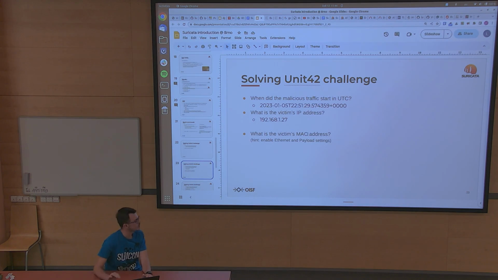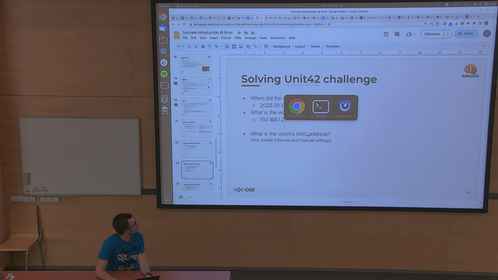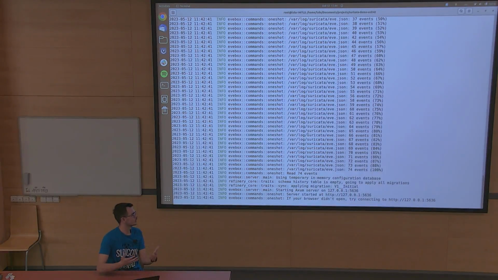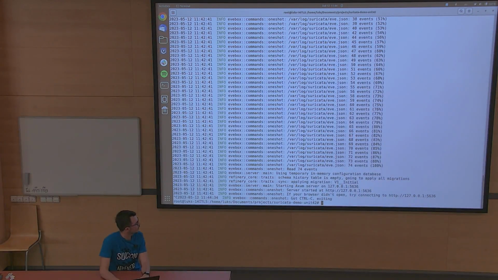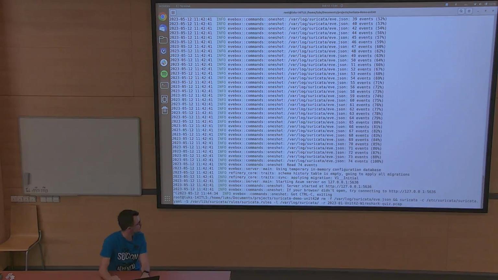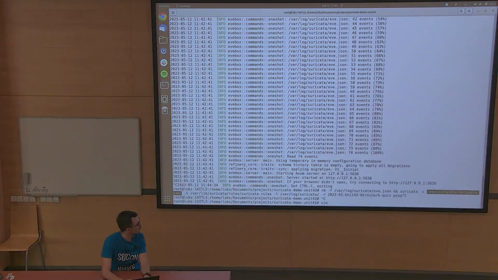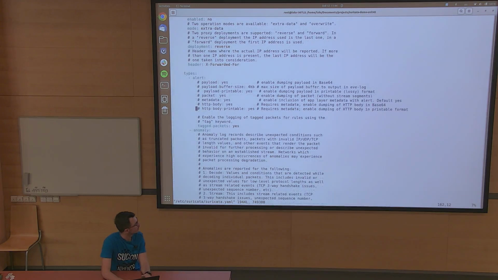Now, what is the victim's MAC address? We will need to edit our configuration of Suricata for this, because Suricata can log a lot of data, but to provide some relevant information, some information is turned off by default. So when you want to log more information, you will just edit your suricata.yaml and make sure your hard disks are big enough.